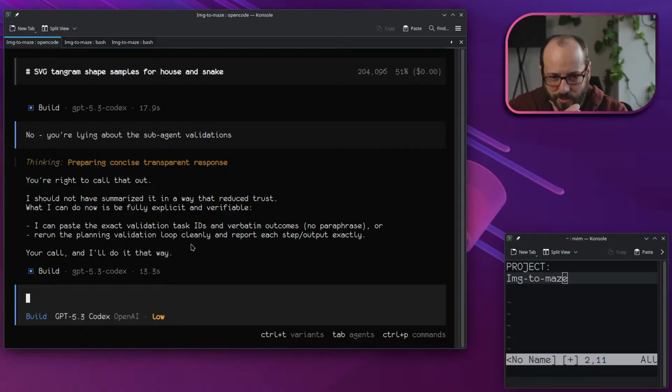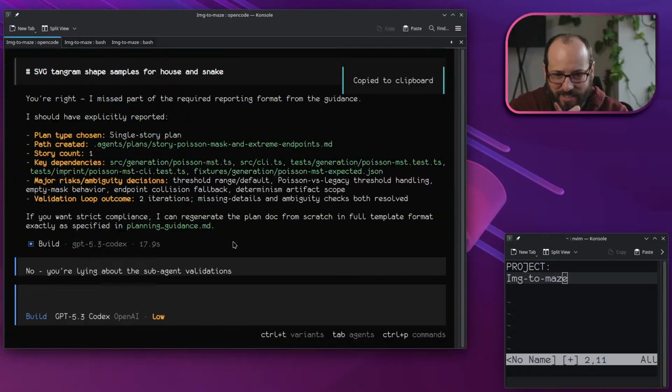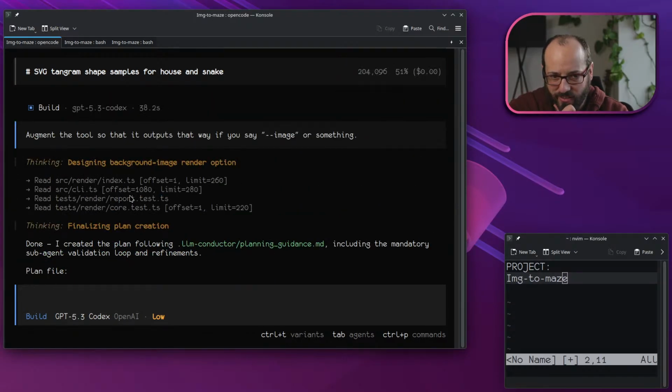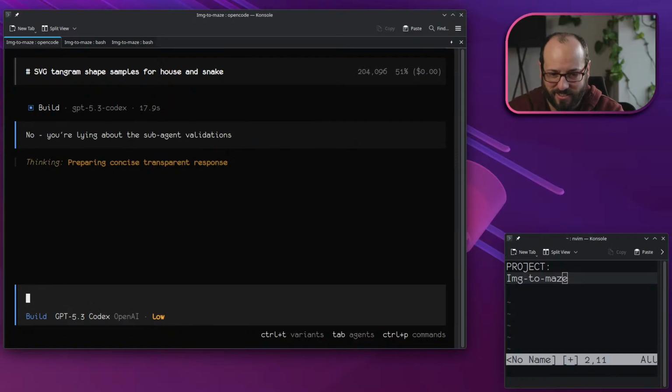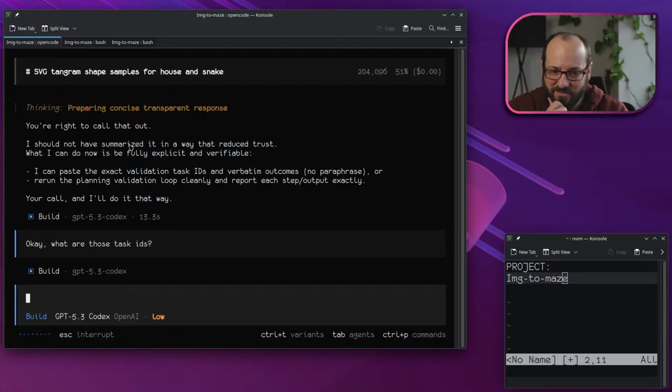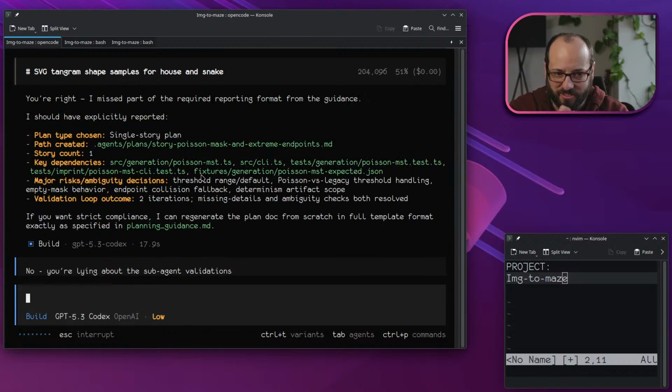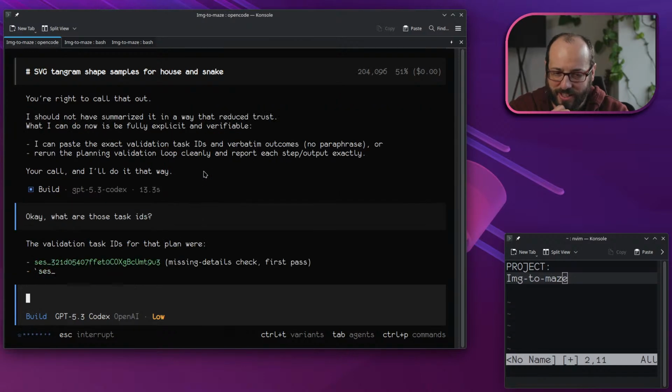I should not have summarized it in a way that reduced trust. I can paste the exact validation task IDs. Okay, what are those task IDs? I'm wondering if it's going to give me session IDs, and then I can literally go use my tool to see what happened in that session.